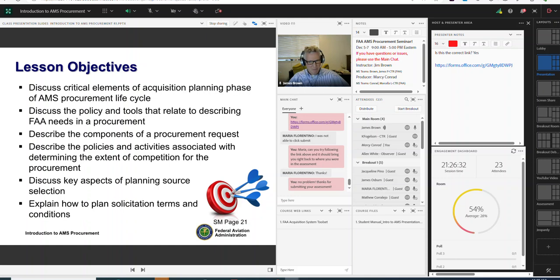Now, the objectives of this module are, first, to put you in a position to be able to discuss critical elements of the acquisition planning phase, understand policy and tools as they apply to planning, describe the components of the procurement request, describe the policies and activities associated with determining the extent of the competition, understand the key aspects of planning source selection, and explain how to plan solicitation terms and conditions.